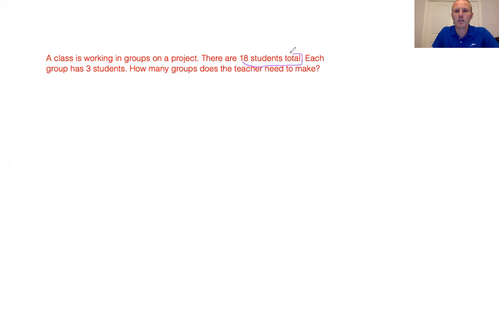So I have 18 students total. And I have, each group has 3 students. I'm not going to underline that first part where it says each. And then in a different color, I'll mark how many groups. So I know there are 18 kids, and I know that there are 3 kids in each group, and I don't know how many groups I need yet. So here's what that sort of looks like.